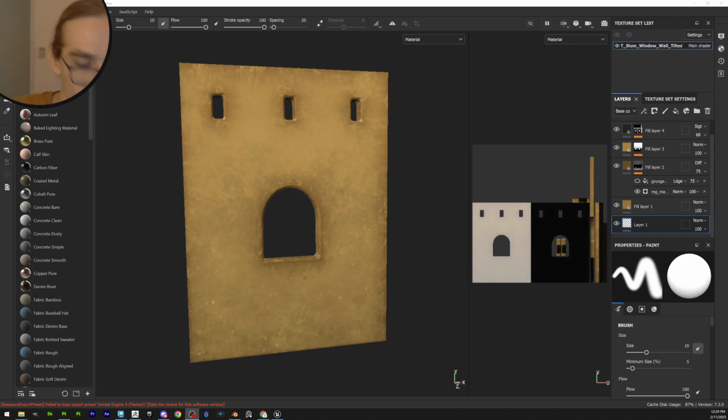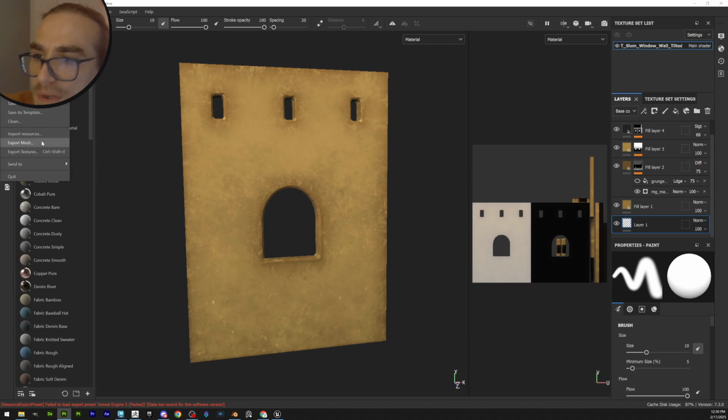Hello everybody, this is a super quick tutorial on how to get rid of a bad ambient occlusion in Substance Painter. So basically, I was getting a super bad ambient occlusion.